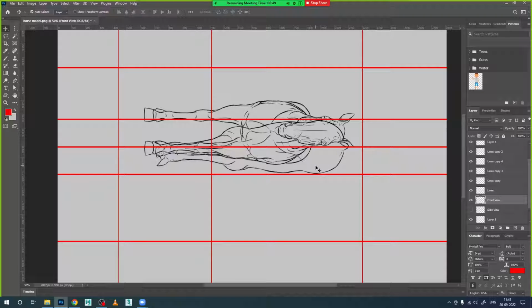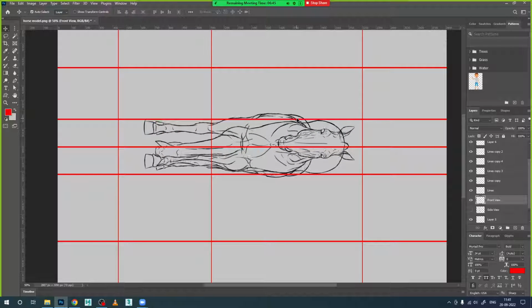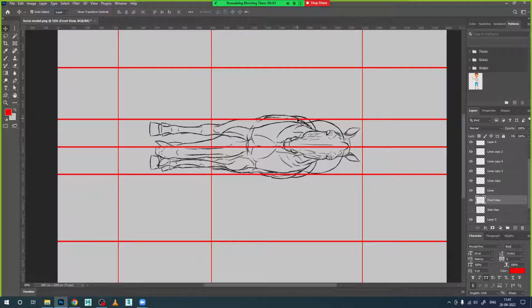This one we have to move down, but right now this is not our target. The main target is what? The height is matching or not, this one, that's it.